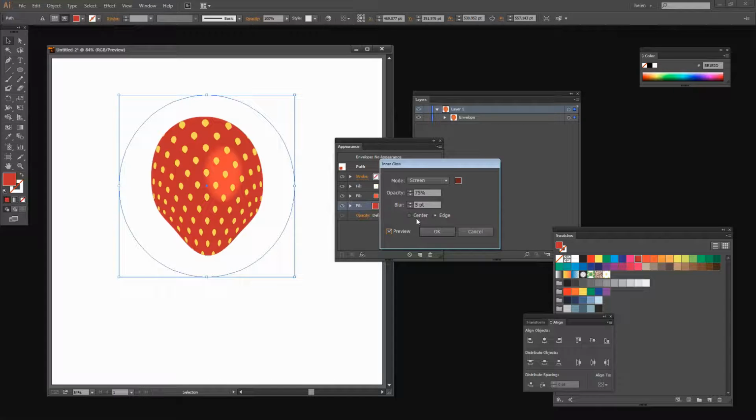We want to select Edge, not Center. If we choose Center, then the glow is going to be in the center of the strawberry. If we choose Edge, it's going to be on the outer edge. And now the blend mode needs to be Multiply because we want a darkening effect, and Multiply is a darkening blend mode. And I'm just going to increase the point size of this blur so that we're seeing it around the edge of the strawberry. And I'll increase probably the opacity as well so that we get a higher opacity level.